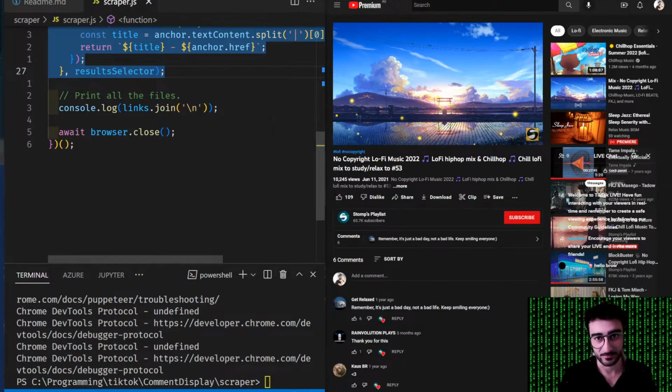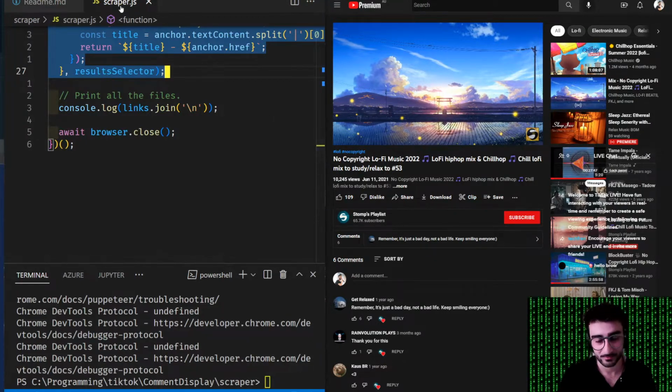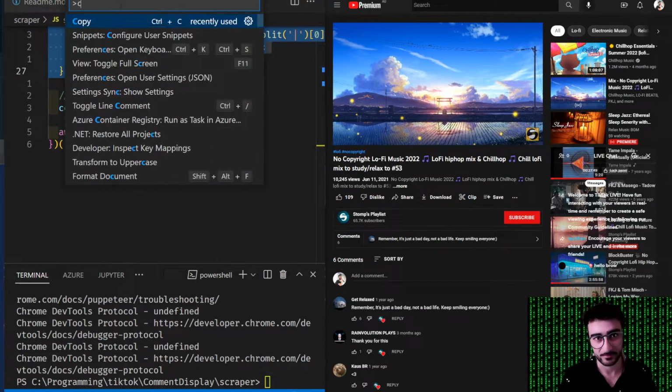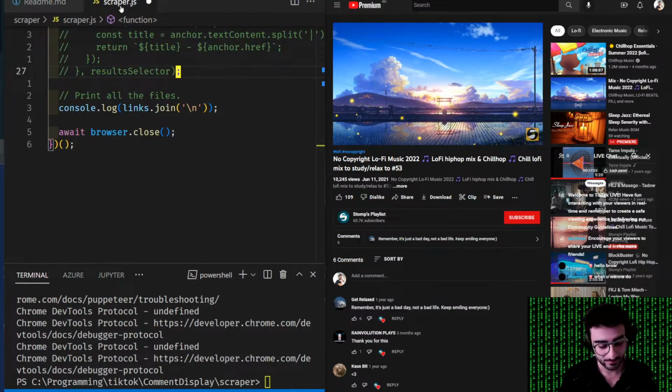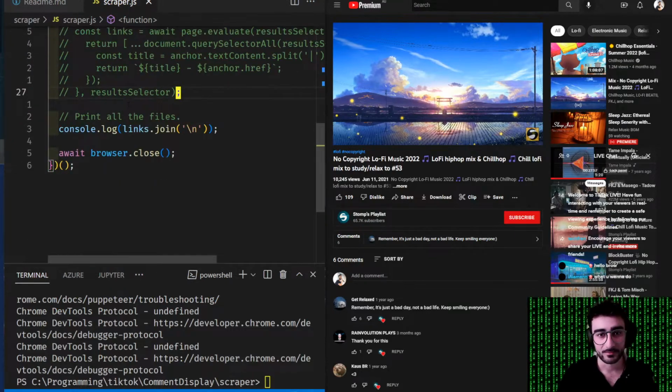I'm using a new keyboard here, so all my bindings are off. Control P, comment. Also my comment hotkey is off, so I have to kind of use the command thing for it. Alright, go to my site.